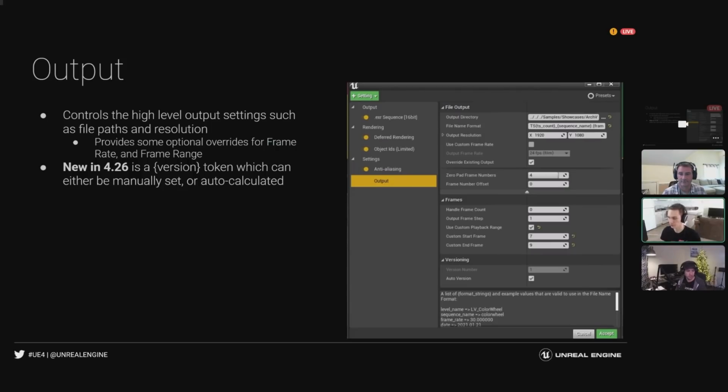New in 426 is we've added a version token. The version token, as you can see here, in the file name format fields, is you can use things like temporal sample count, the sequence name, or the frame number. So in 426, we've added version. Version is controlled by the settings down here. By default, it's set to auto version, where it will look in the output directory for a version folder name already. And if it finds one, it will just increment the version for you and make a new render. If you turn off auto version, then you can specify the version number specifically.